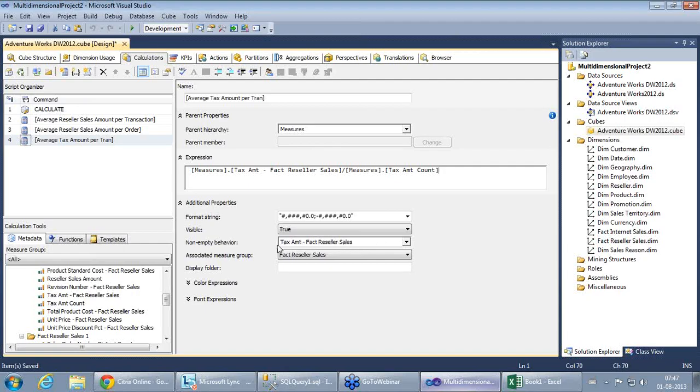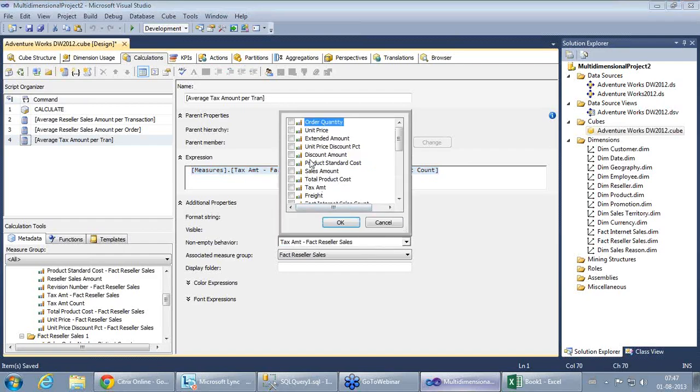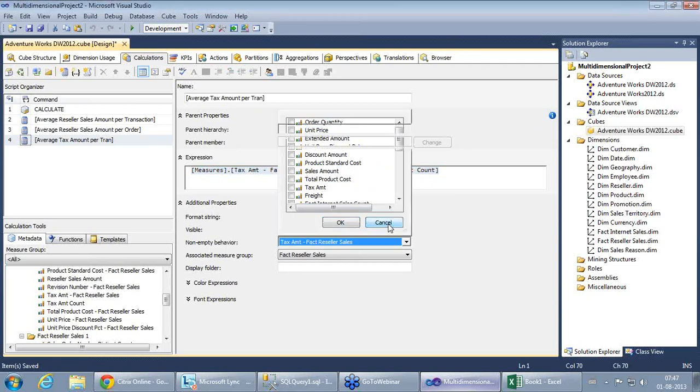So when it encounters values where this value is null, it will immediately skip it and only consider records where this value is not null. So it won't take those records into calculation. It helps SSAS in query performance, nothing else. Even if you don't specify it, it will still work. It just helps in query performance if you specify it.